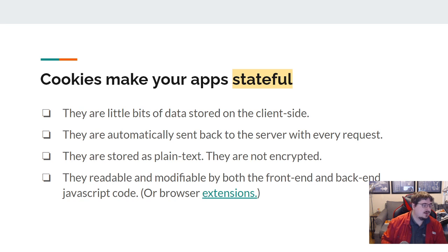Also, because they're stored on the browser, let's say I switch from Internet Explorer to Firefox or to Chrome. Do those all have the same cookies? Do they share cookies? No. They don't, because it's a different browser. Or let's say I have the same browser, but I have my Chrome browser on my laptop and my Chrome browser on my phone. Do those share cookies? They don't, because it's stored on the client side.